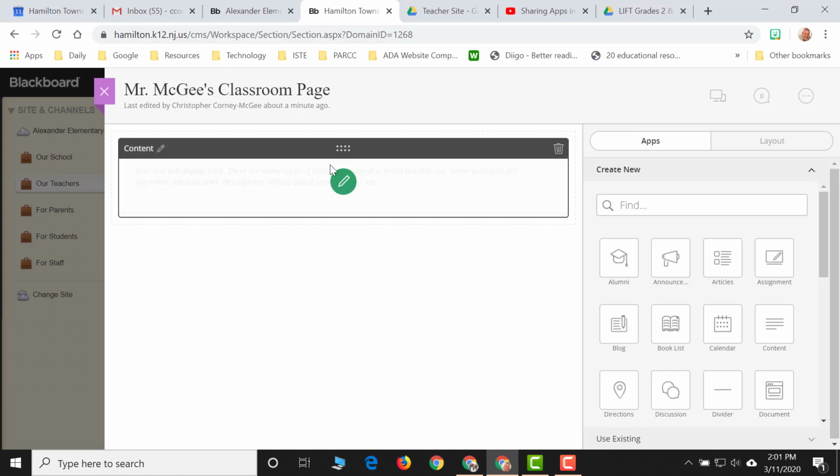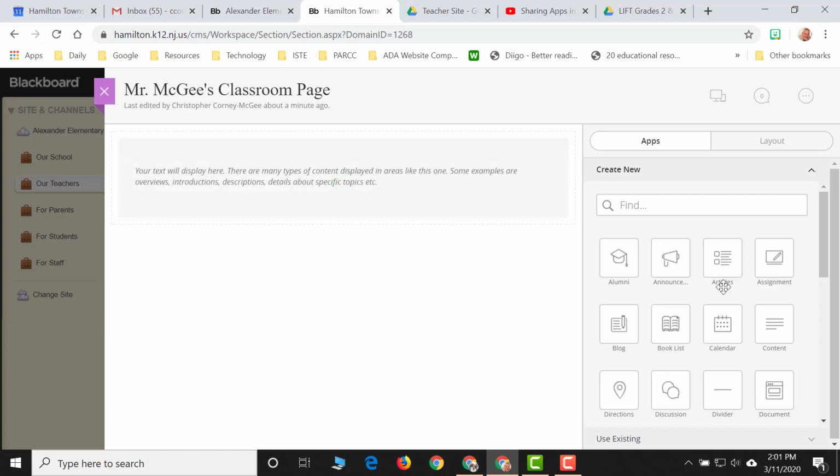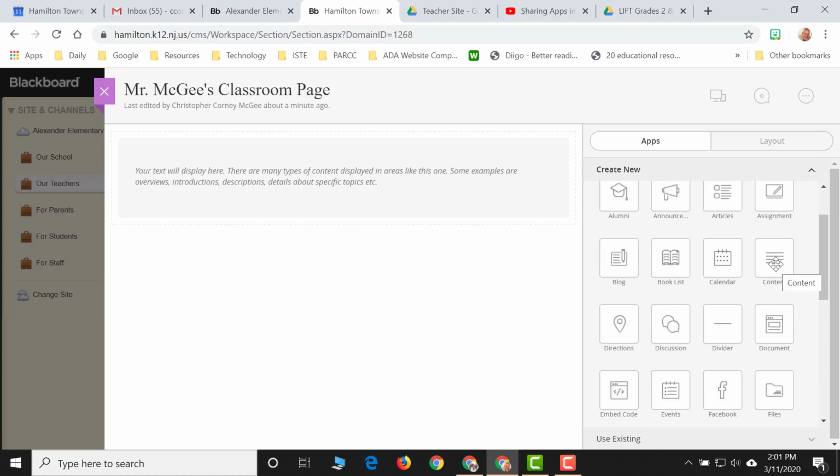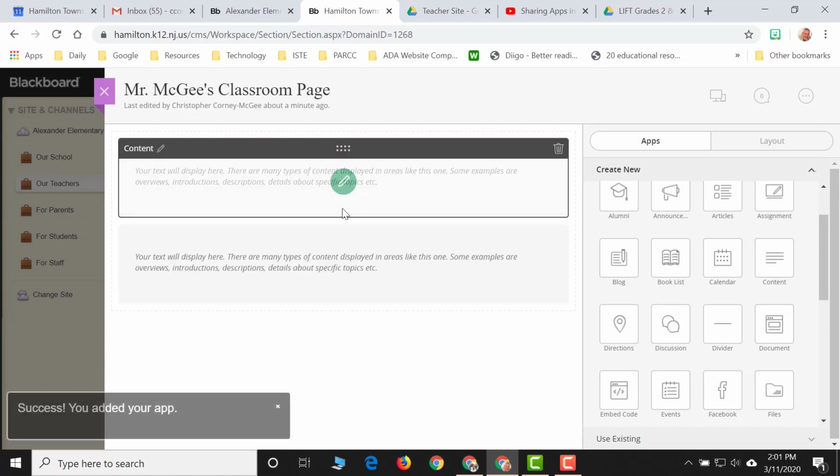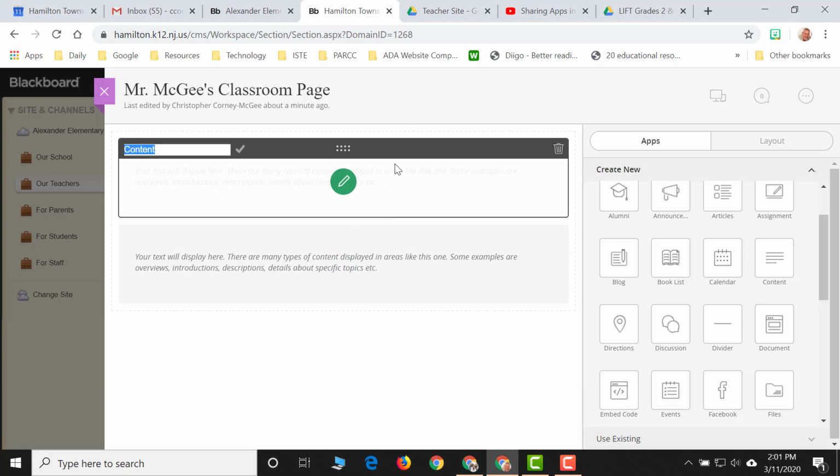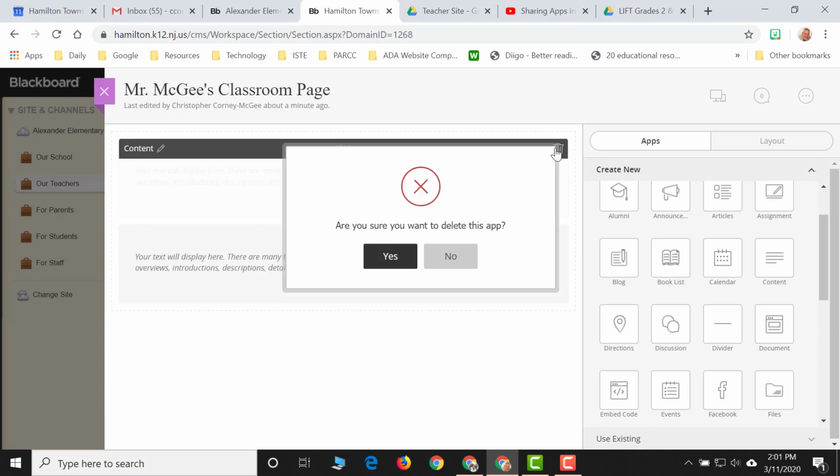You'll notice that there is an app in the page itself. If I wanted to add or take away any of the applications, I would just go over to the app library, find the app that I'd like to add to the page, click on it, and drag it over and drop it in. If there's an app on the page I do not wish to have on my website, I can just hover over the app itself and click the trash can to remove it.